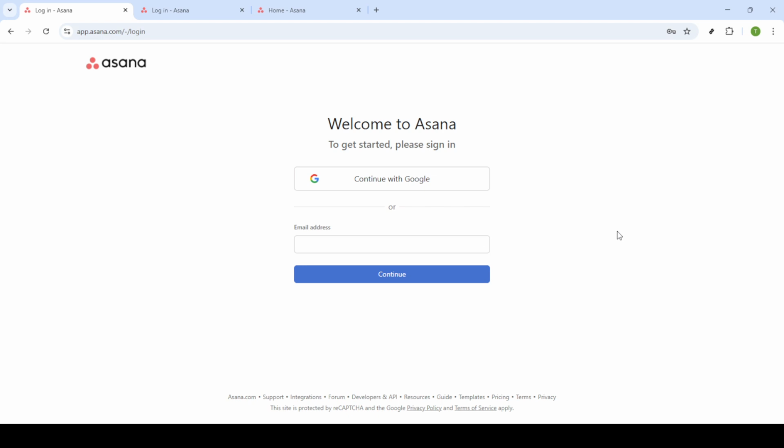Let's dive right in. First, you'll want to open your browser and head to Asana's website. Go to the login page, and if you don't have an account yet, make sure to create one. Assuming you're logging in, enter your email address in the designated field. As you do this, ensure you're using the same email associated with the account you plan to integrate with Microsoft Teams. Once you've entered your email, click on the Continue button.